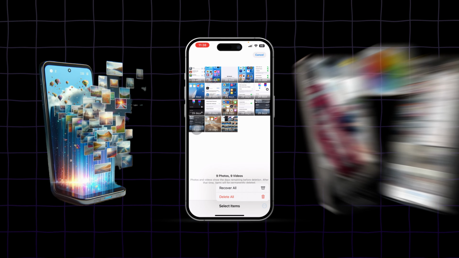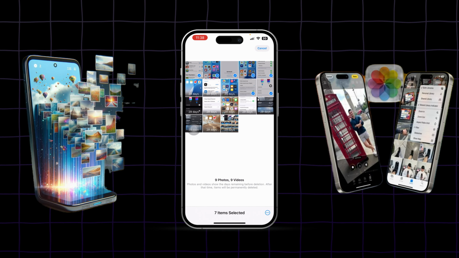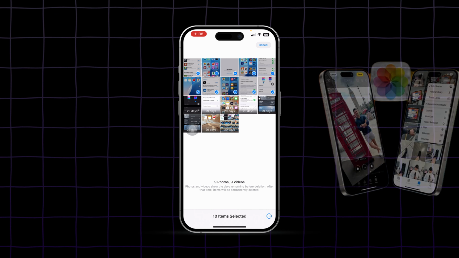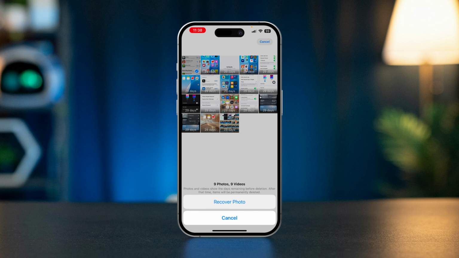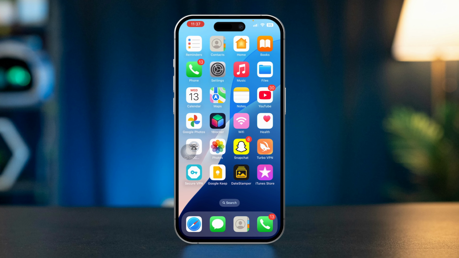If you've accidentally deleted photos from your iPhone and want to know how you can recover them, then don't worry. Recovering deleted photos on iPhone is much easier than you think. So here is how you can recover your deleted photos from the Photos app. So let's get started.